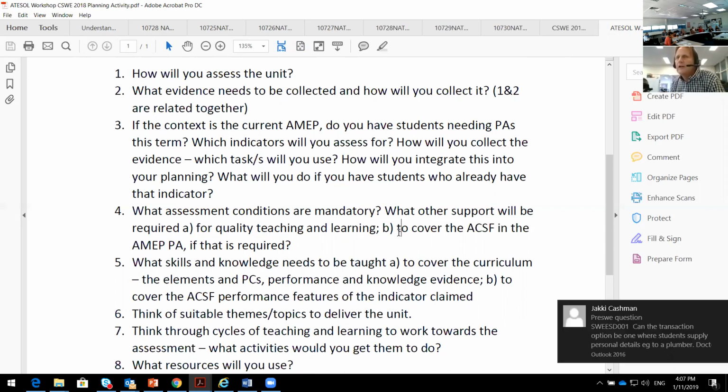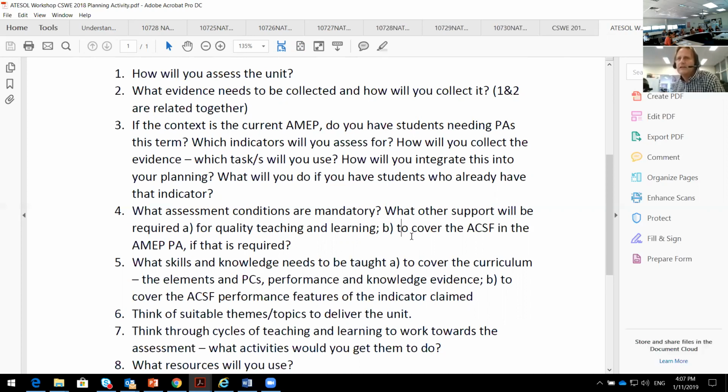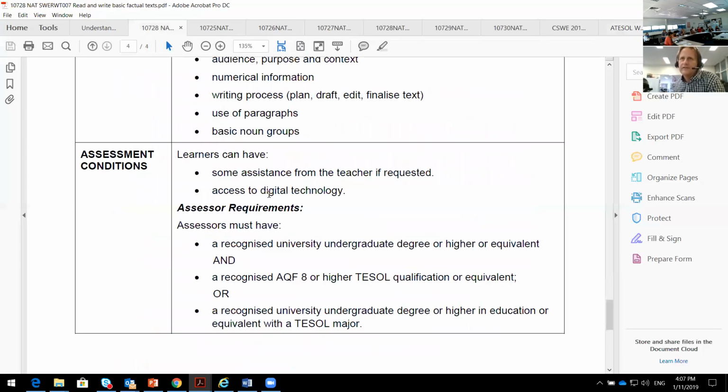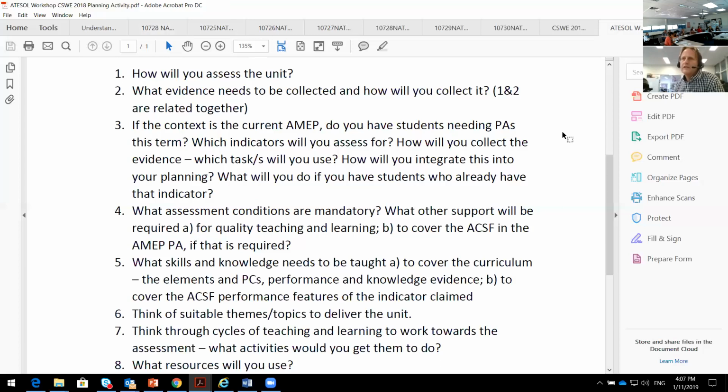Those are the considerations that you have to make here. If you're assessing for ACSF 2, the level of support is actually written into the unit. In this case, the level of support is here for ACSF 2: some assistance from the teacher if requested. But that's not necessarily written into every unit. So those are the things that you need to think about there.